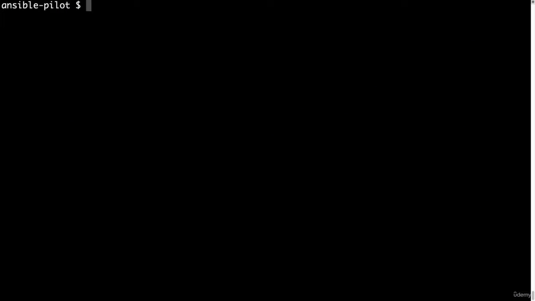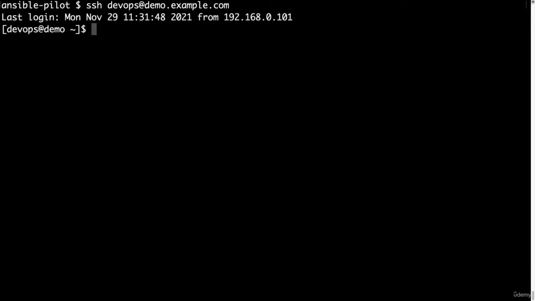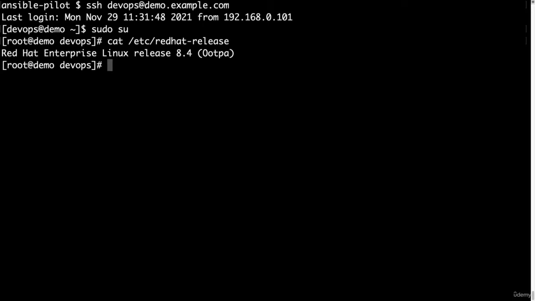Welcome to my console. Let me connect to my demo machine via SSH as user devops, and this machine is available as demo.example.com. Let me switch to root user with sudo su, and let me show you what distribution it is. So let me cat /etc/redhat-release. We have a Red Hat Enterprise Linux release 8.4.